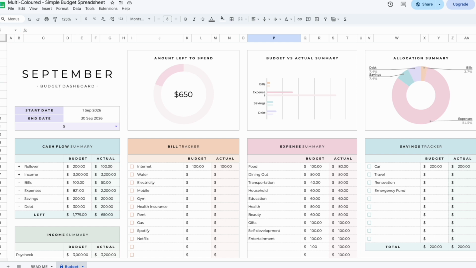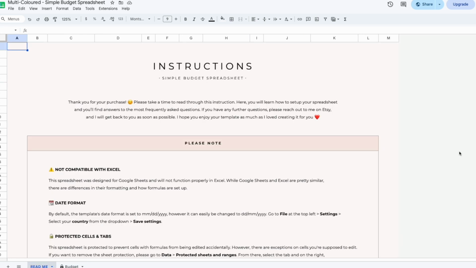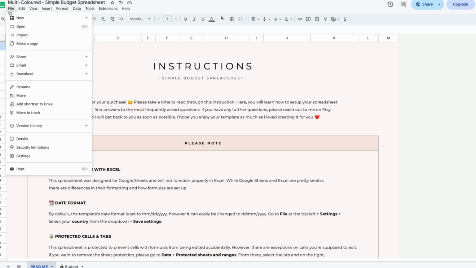Let's get started by opening the README tab. Before you can start budgeting, you'll need to make your own editable copy of the spreadsheet. For Google Sheets, just go to File, scroll down to Make Copy, and this will save to your own Google Drive. This means it will keep the original template intact, so you've always got a fresh copy to come back to.